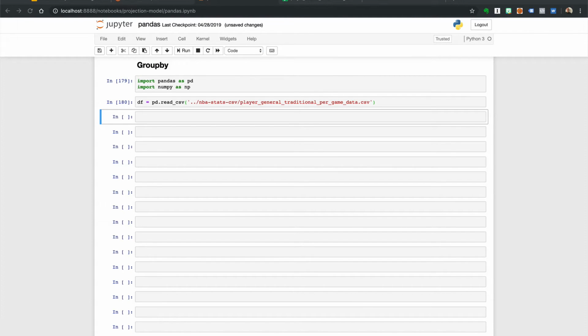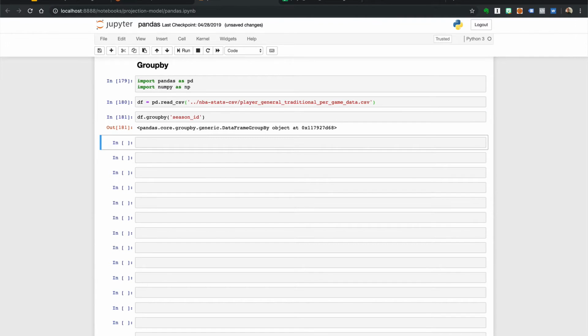The Groupby method creates groupings based on columns. We can call it directly on a data frame, passing in a column name to the parentheses. What's unique about this method is that it creates a Groupby object that is different than a normal Pandas data frame object. To show you what I mean, let's use the season ID column in our original data frame. So if we run df Groupby method, and in it we are going to call the season ID, and let's run this so I can show you what I'm talking about.